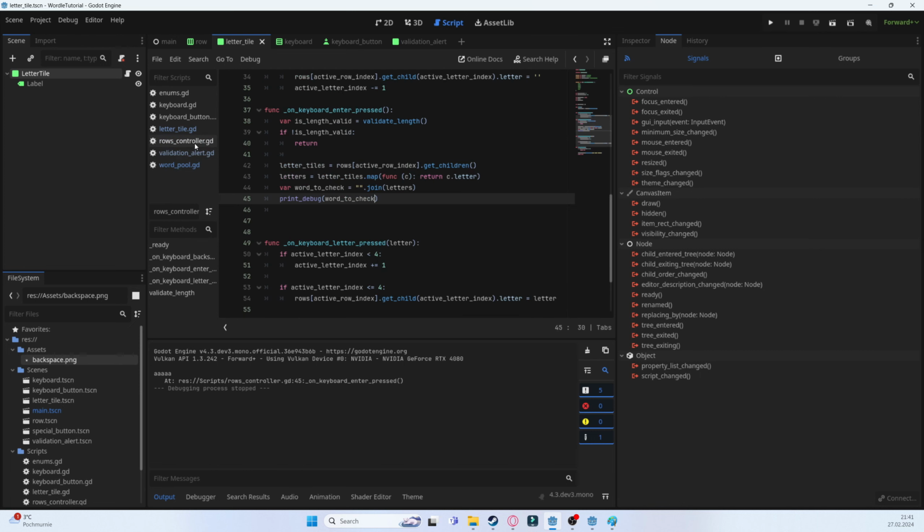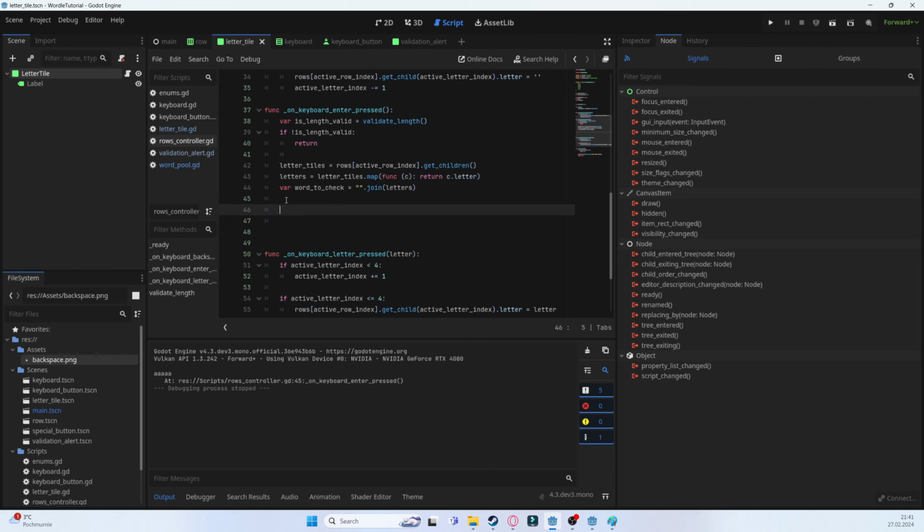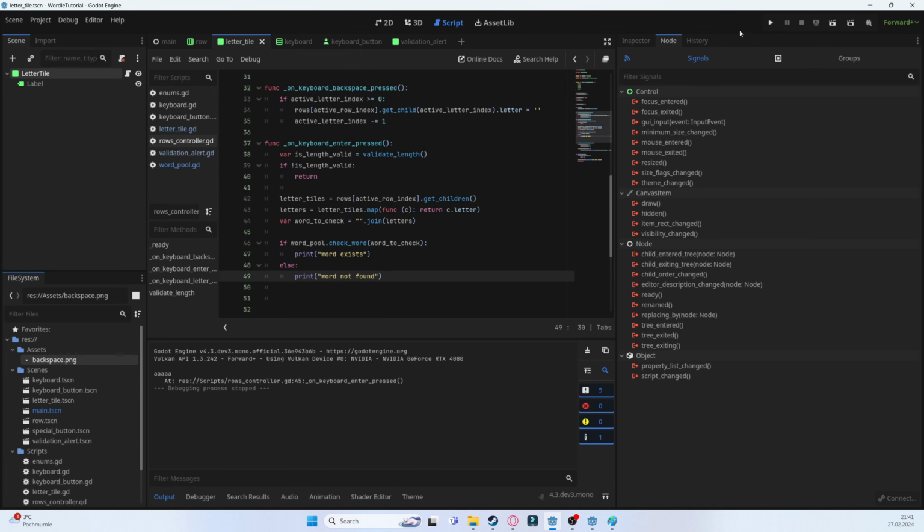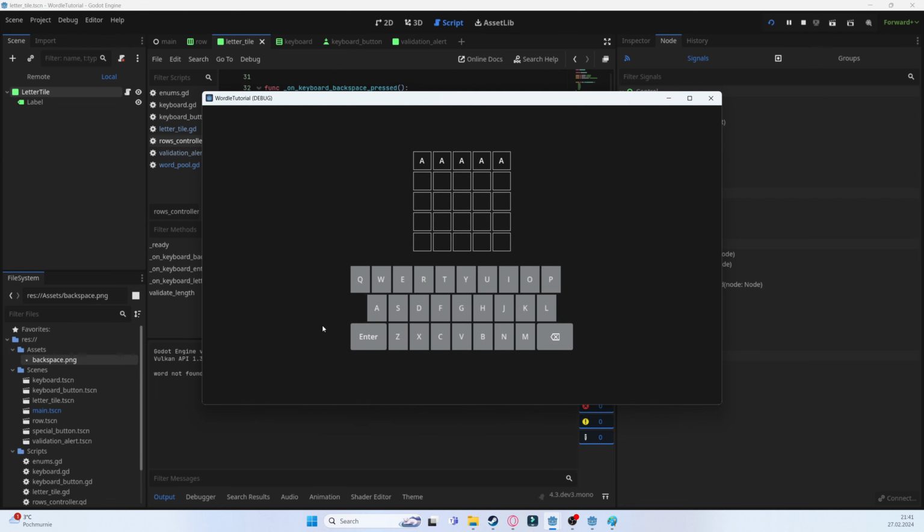So with that, I can just go here and say, if wordpool check word to check, if that's true, print word exists, else print word not found. Let's try this. Let's see. And we should get word not found, but word agile, we still get word not found. Let's see, often, still word not found, okay.